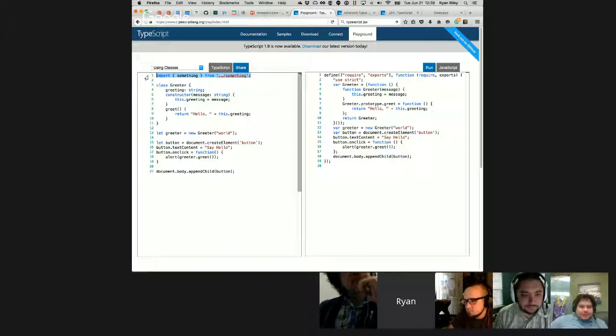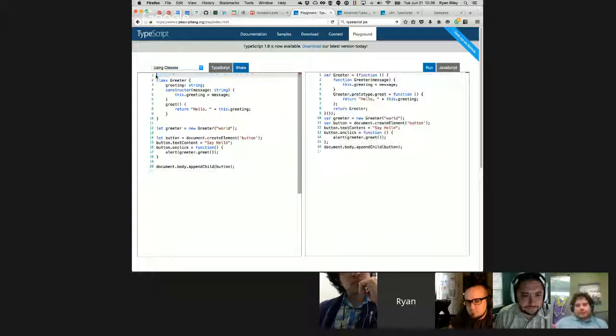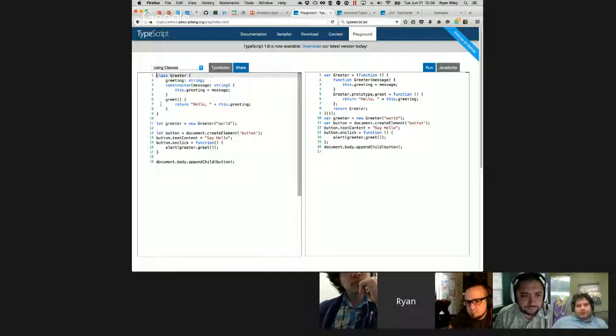And you can also do UMD, so it'll actually export the thing that you can use for either require or CommonJS. So there's several different settings for how you can make those work. Right, and you can see that's what it's outputting right there. It was basically creating a RequireJS closure.